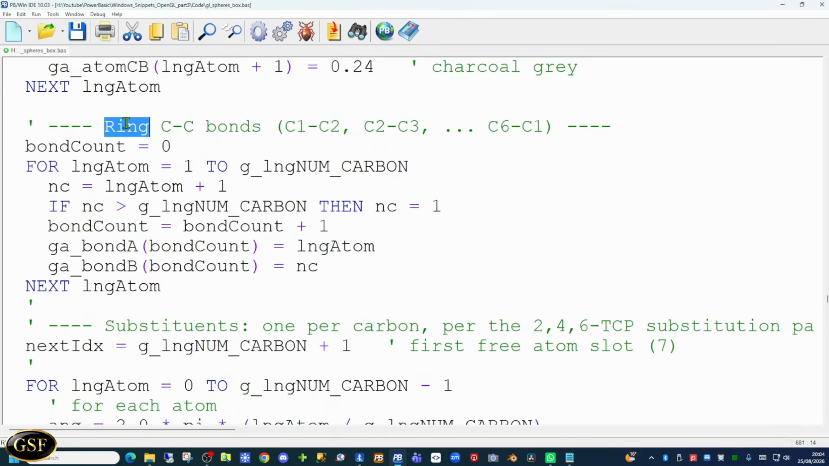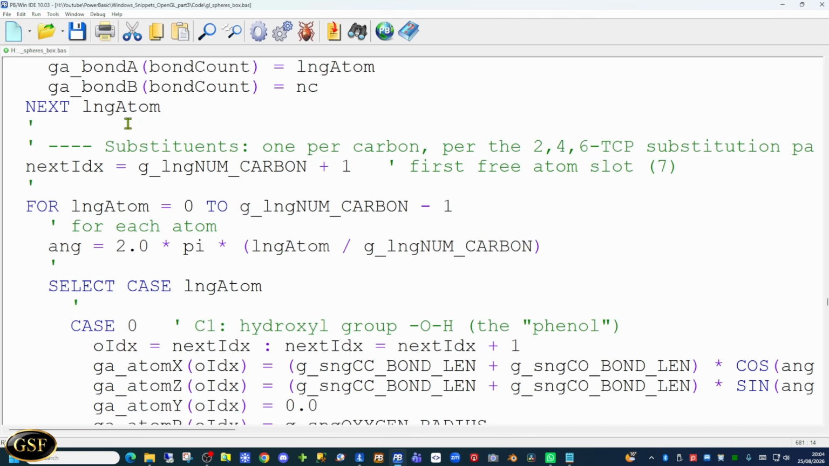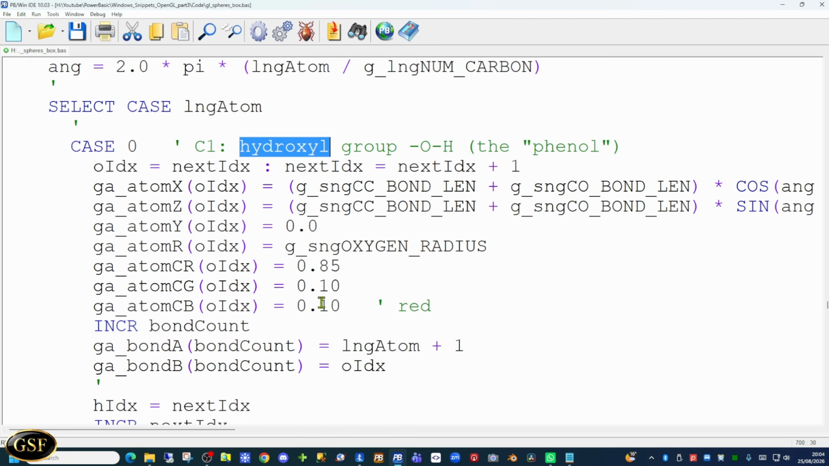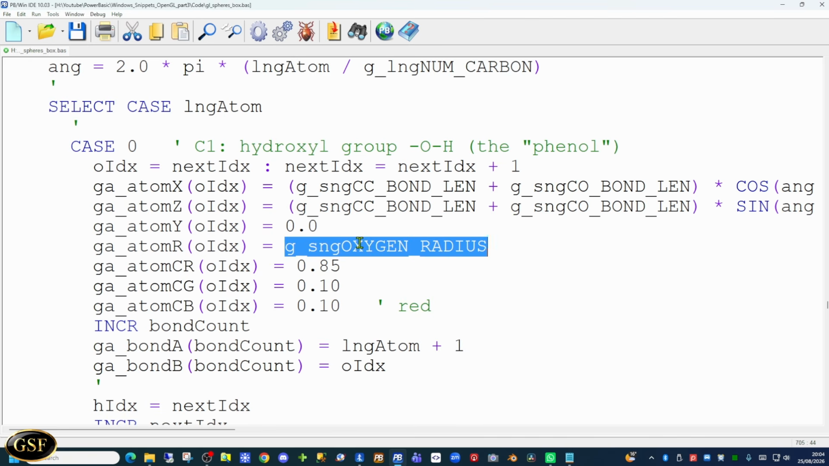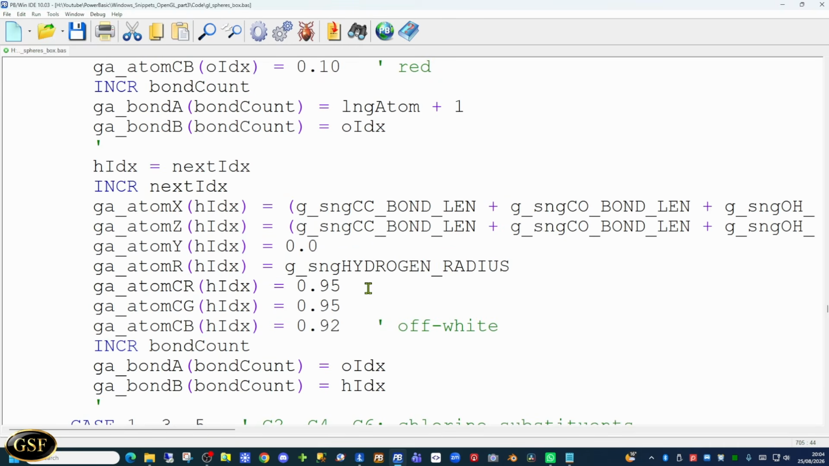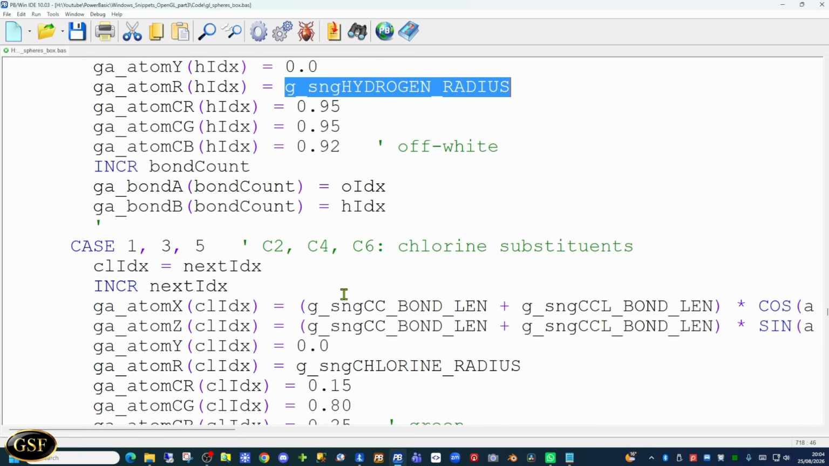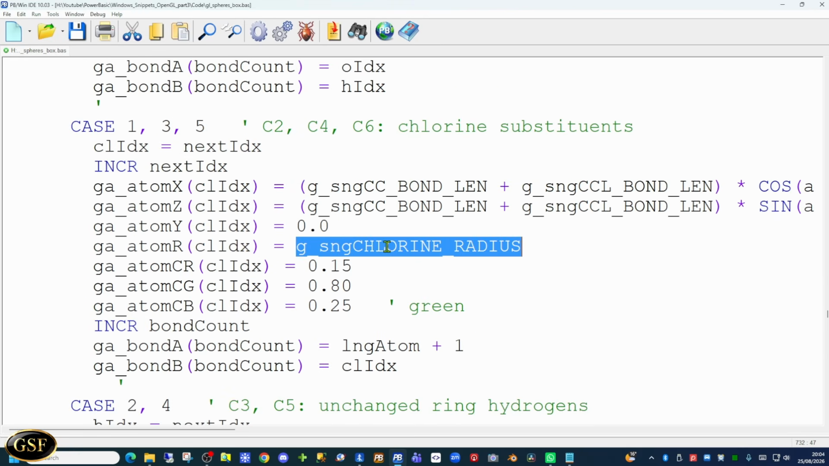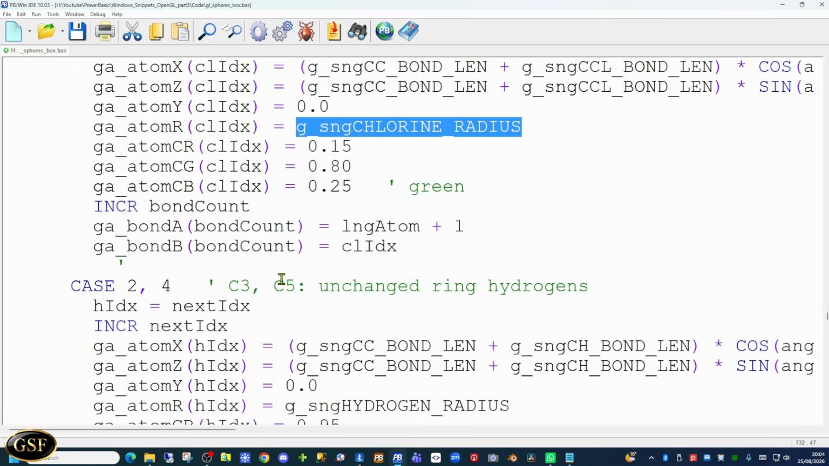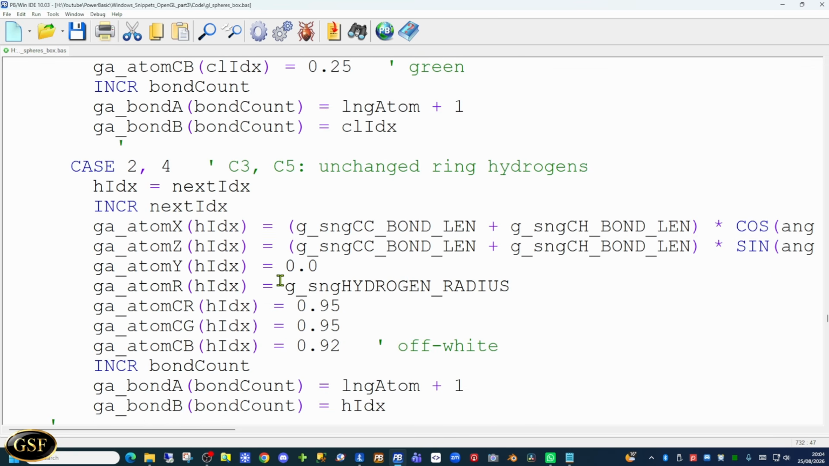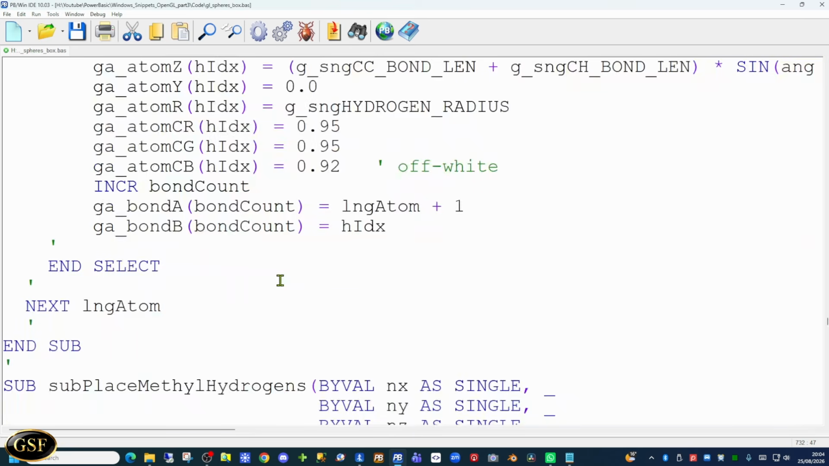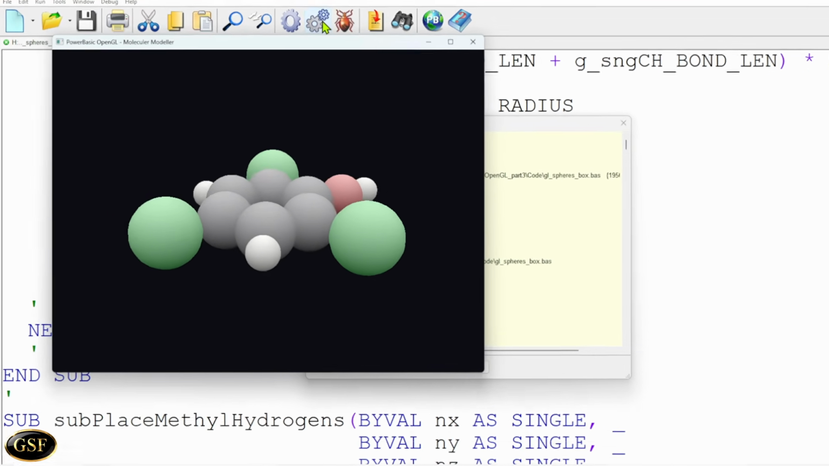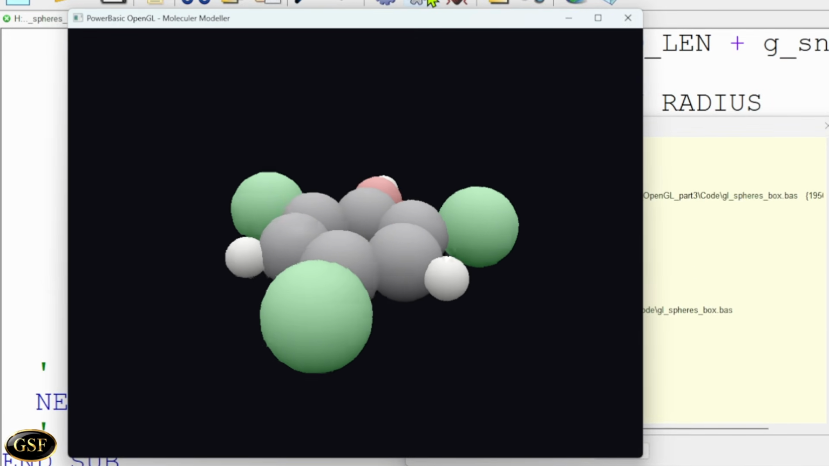We have these in a benzene type ring. And we have a hydroxyl group here. So we have some oxygen atoms and hydrogen and chlorine. So this approach allows us to take a step-by-step construction of our molecule. So if we try running the application now, there is trichlorophenol.